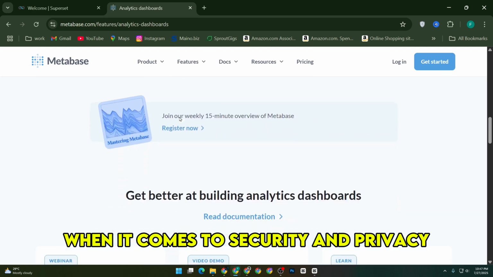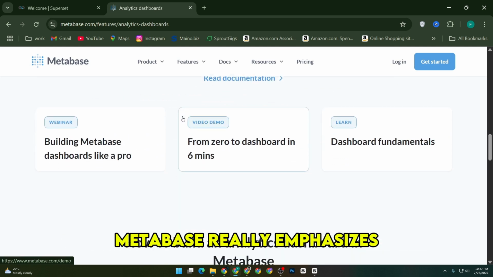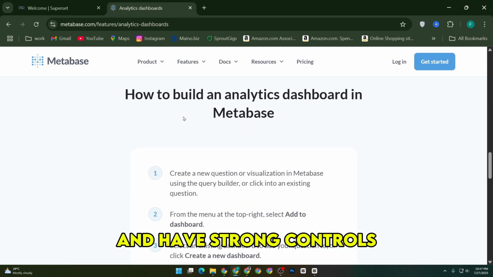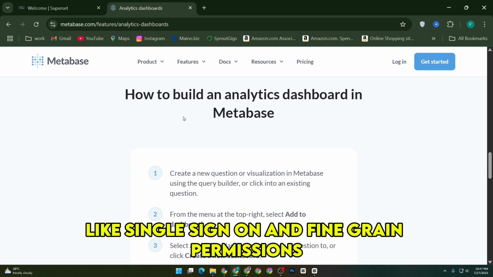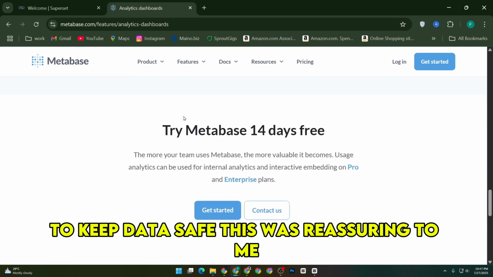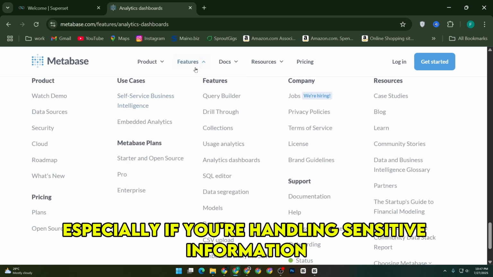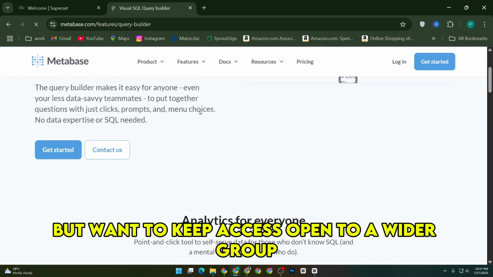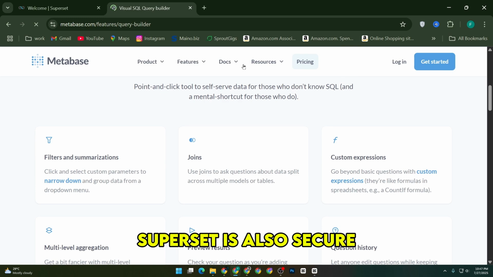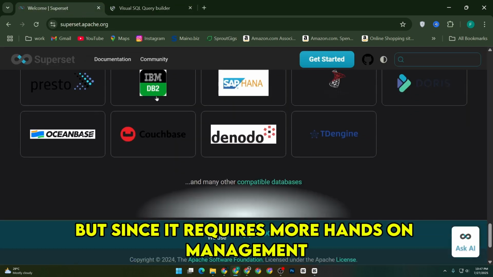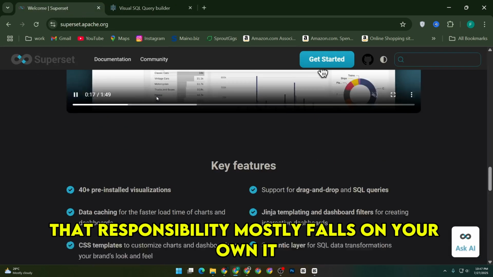When it comes to security and privacy, Metabase really emphasizes that they never peek at your data and have strong controls like single sign-on and fine-grained permissions to keep data safe. This was reassuring to me, especially if you're handling sensitive information but want to keep access open to a wider group. Superset is also secure, but since it requires more hands-on management, that responsibility mostly falls on your own IT or data team.